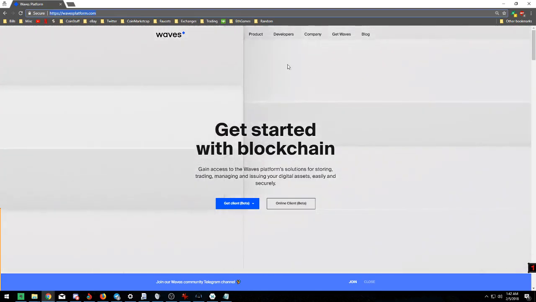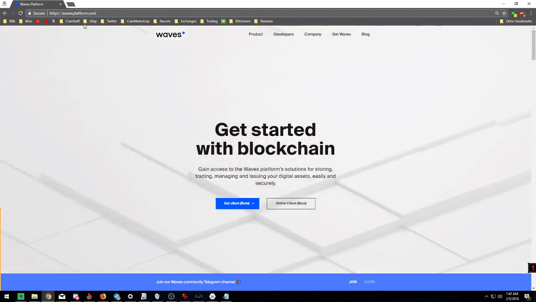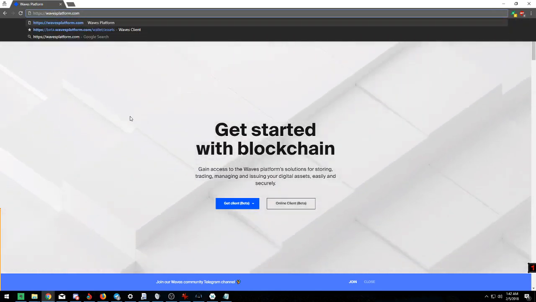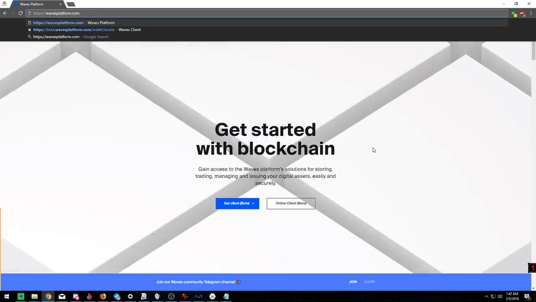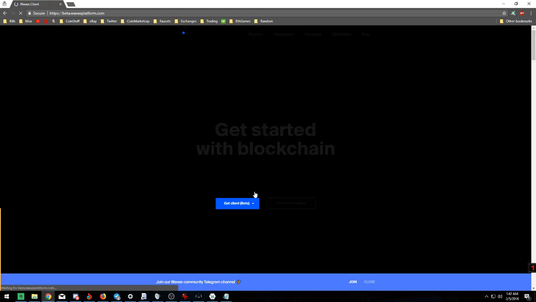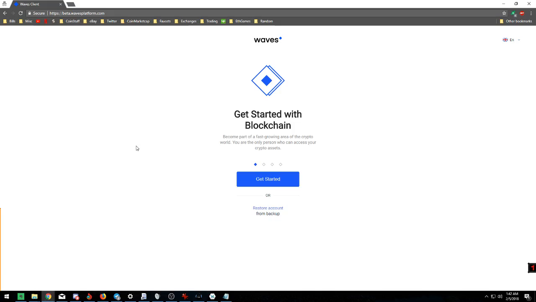So the first thing you're going to want to do, come to wavesplatform.com and just bookmark it. You don't want to get caught up typing this on a regular basis and actually leave out the E there and go to some phishing site or something like that. Just type it in, bookmark it, and use that from then on. Use the online client. It's really the best. I think they're releasing the Windows client sometime soon. The Mac and Linux were just released recently.